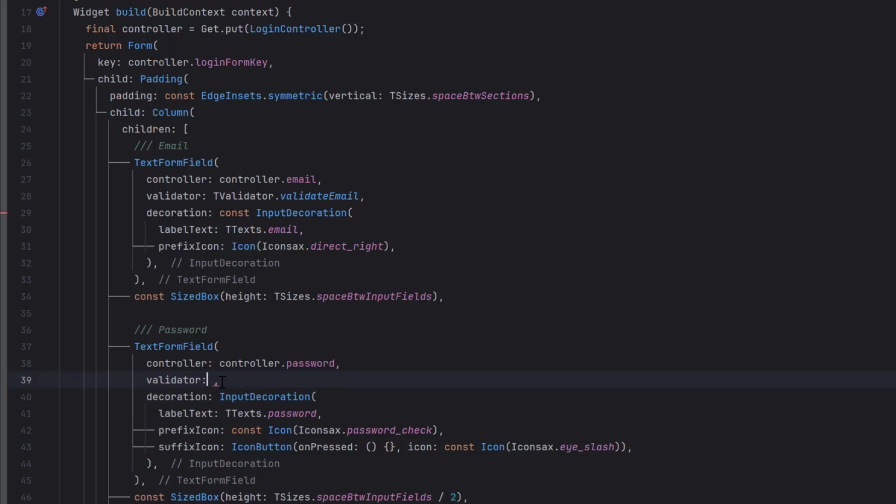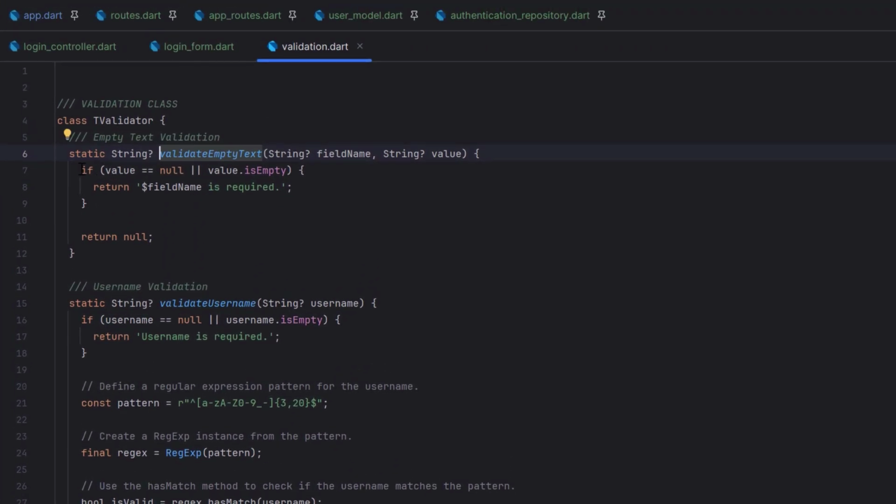But instead of that I'm going to use an empty validator, because in the login form we do not want to make sure that it's a strong password. So we just want to check whether it is valid text or not. It should not be empty text, so we have to call validate empty text and pass the field name, like username or password, if it is required.